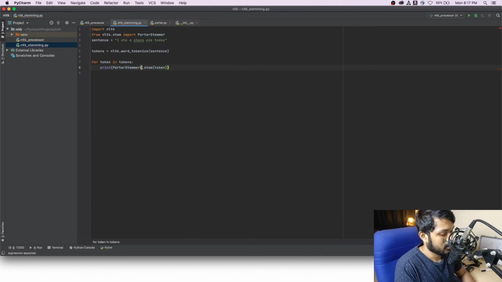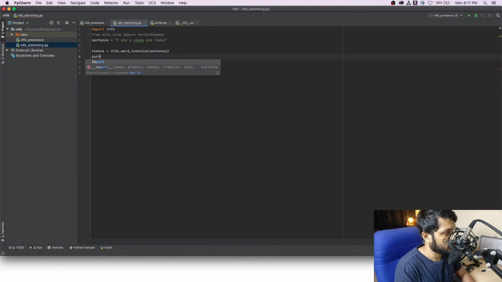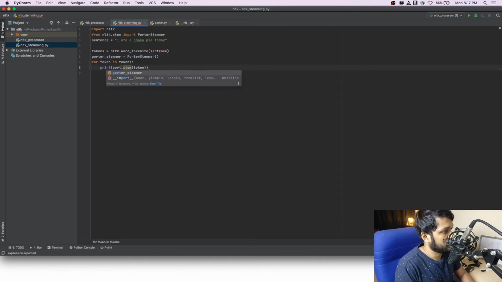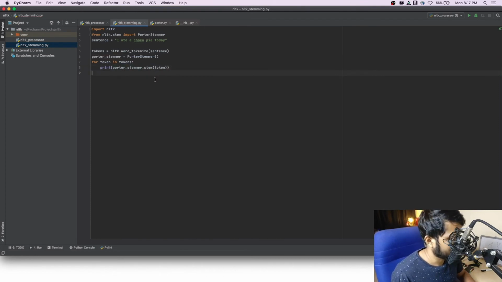I'm forgetting the object. So I need to create an object, since I cannot use it as a class or a static method; it's an object oriented method. It should have an object. So PorterStemmer dot stem the token, or I can create an object outside, and call it porter stemmer. All right, so I'm stemming the token to see what exactly I'm going to get.